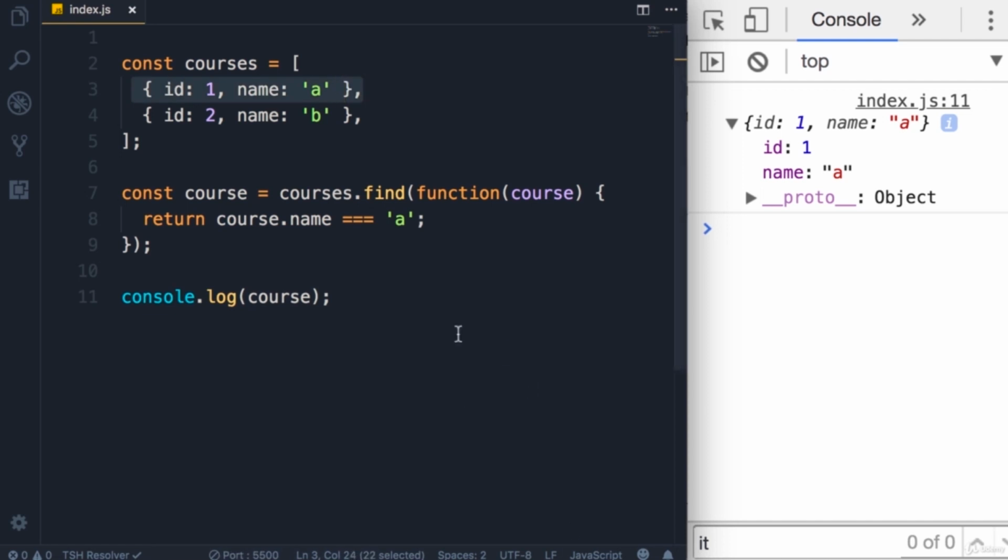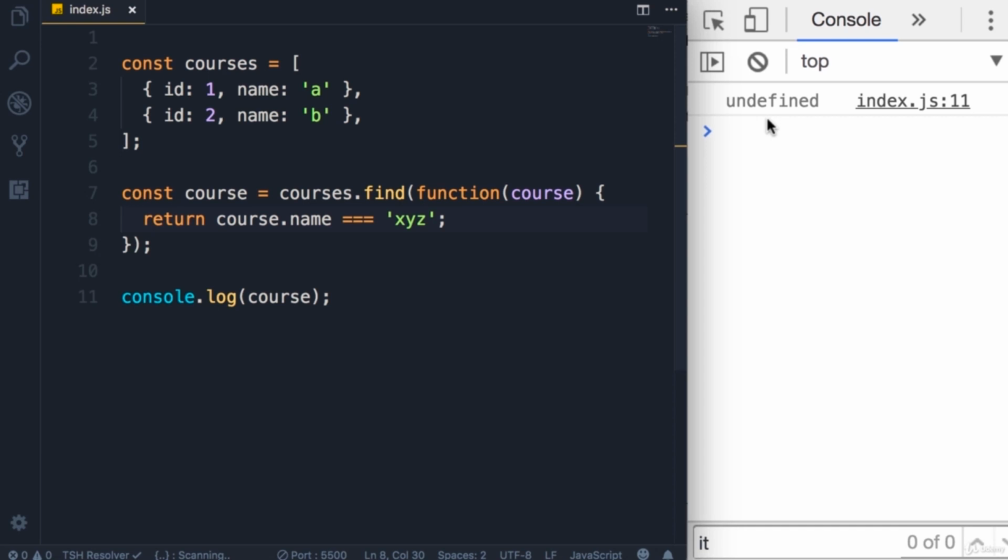Now, if I change the search criteria to something like X, Y, Z, obviously we don't have a course with this name, so when we save the changes, we get undefined. So here's our find method. It returns the first element that matches this criteria.